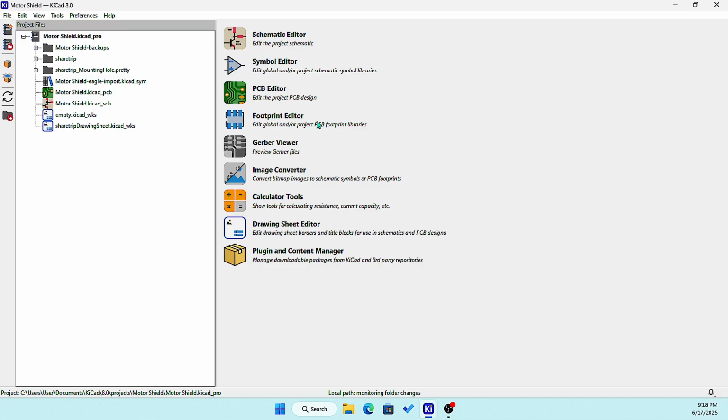Today's episode is going to be: how do I make a circuit? How to make a circuit in KiCad? The other one I saw in the findings in Google is how to add components in KiCad. Okay, how to add components in KiCad.